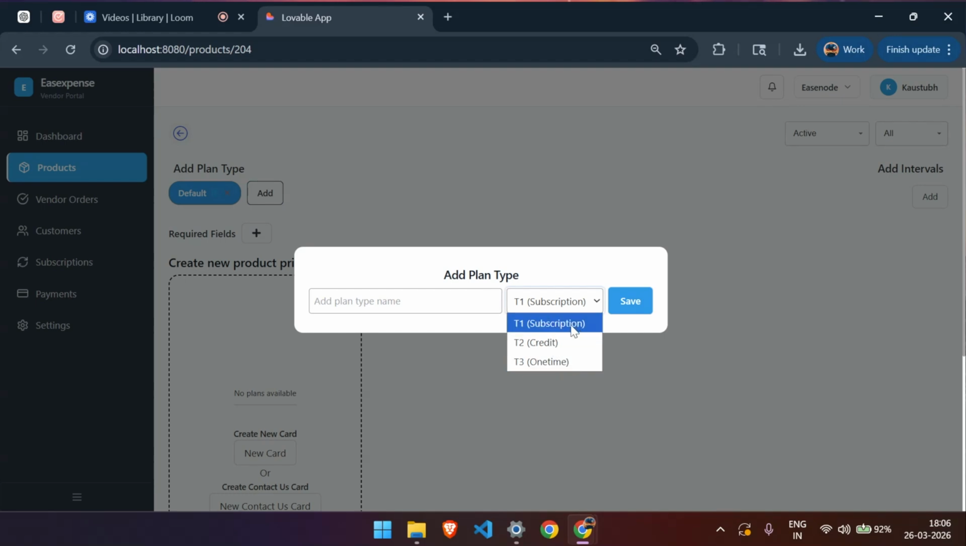Subscription based: if your product is something customers will use regularly and pay for on a recurring basis, like monthly and yearly, you can choose subscription based. For example, SaaS tools, membership tools, ongoing services. If your product provides continuous value over time, subscription is the best choice.